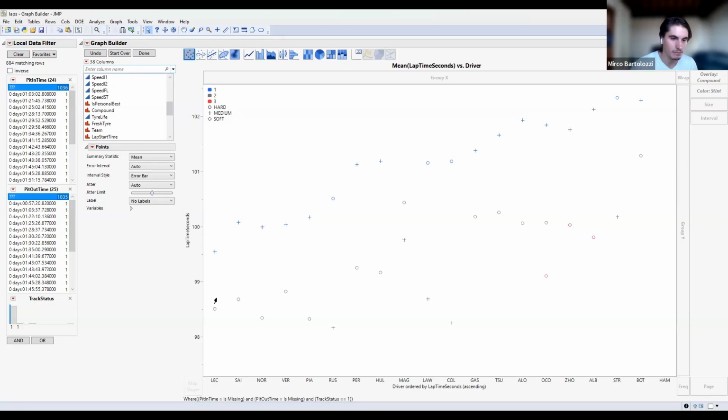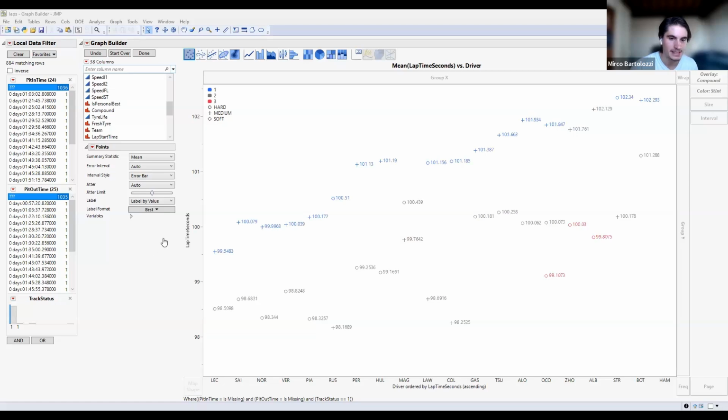So to make it more insightful, I will also add a label. So I will add a label by value, a number close to each point, which tells you the lap time on average in that specific stint. This is just three numbers with no decimal. So I will add the decimal by using label format best. So JMP is able to automatically identify the best format for the data. And now you have many numbers after the comma, which allows you to compare the different stints by the different drivers.